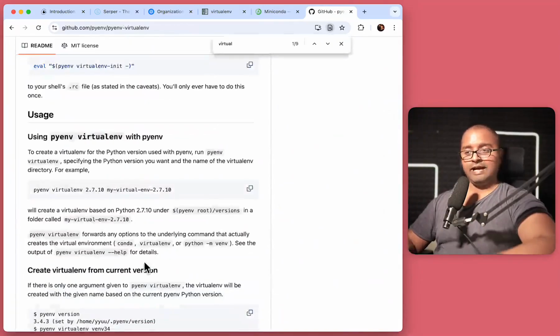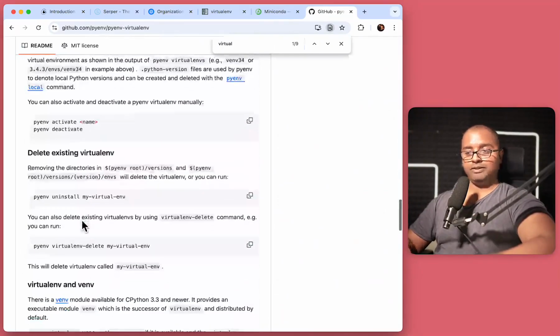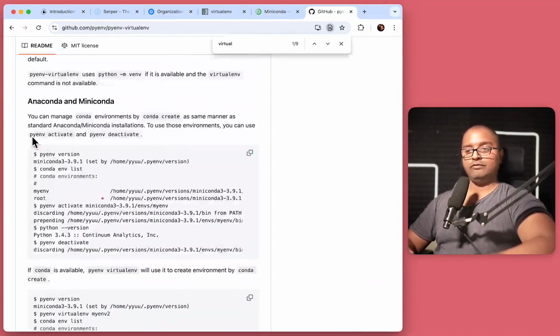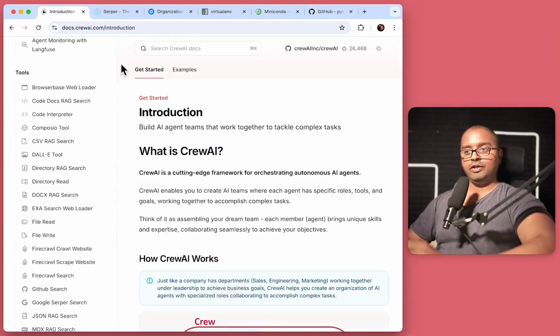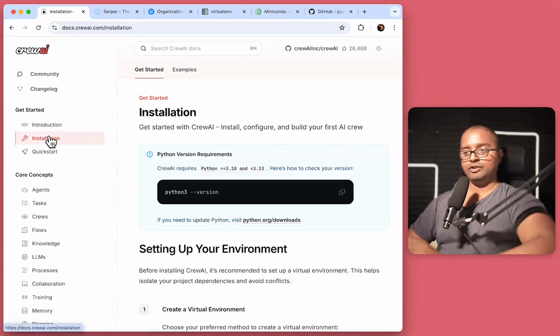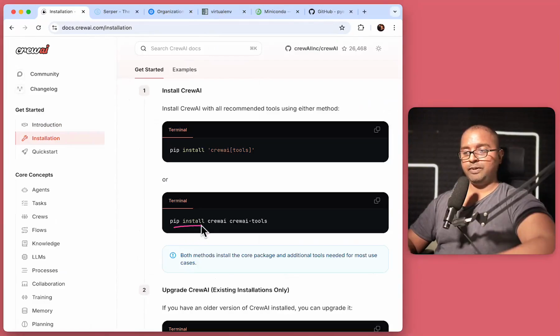So once you have this installed, all you have to do is run pyenv virtualenv and the version of Python that you want to use. And once this is installed, all you have to do is pyenv activate and the name of your environment, and then you're in the environment. So once you have an environment for Python, you can come back to CrewAI, go to installation, and you just need to run pip install crewai. And then there is also crewai tools, which brings us to tools that we can use with CrewAI.